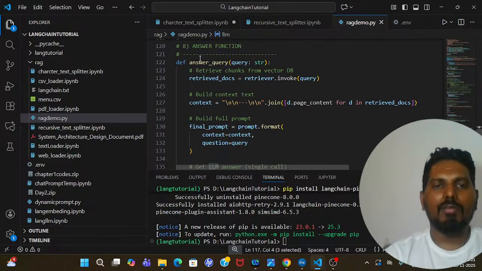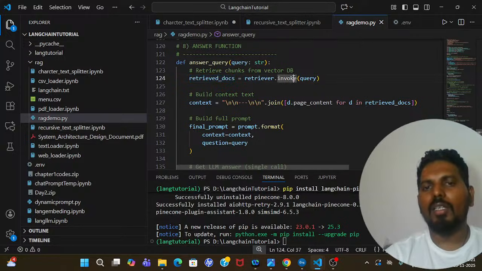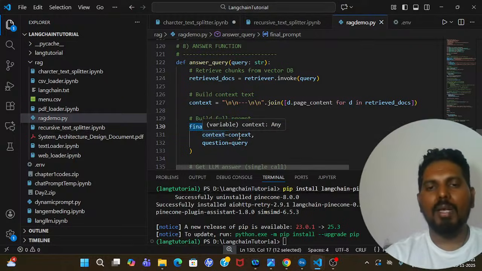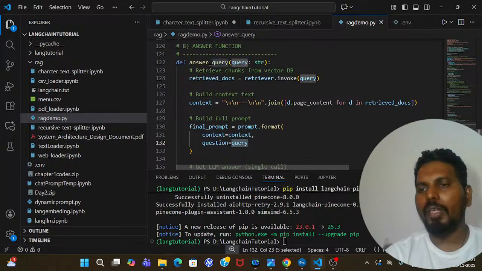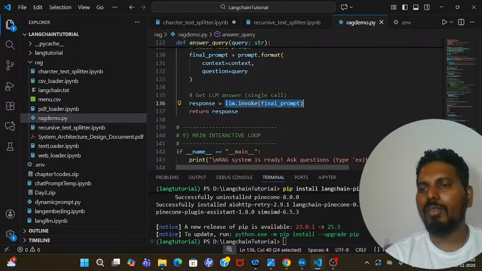Now I have declared one function, answer query. In that I am invoking the retriever. The retriever will give me the context. I invoke the final prompt by passing the context as well as the user query. Once the final prompt is ready, I pass it to my LLM, which will give the response. That response I am returning from this function.